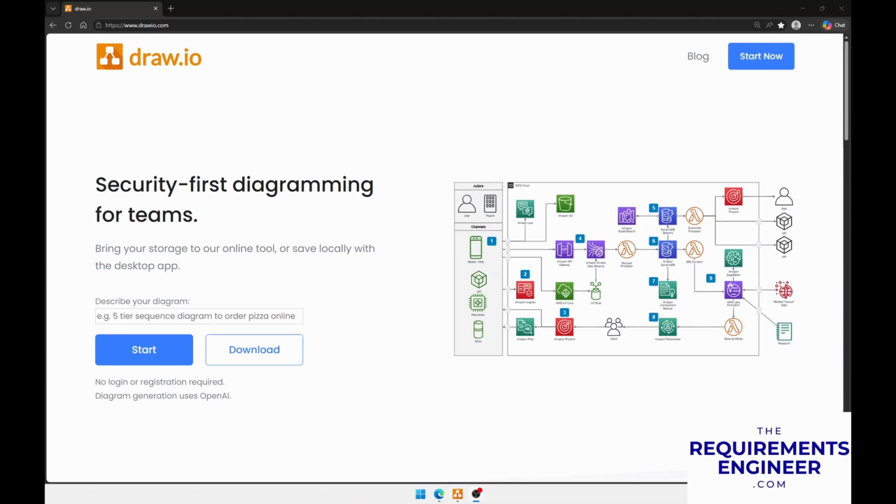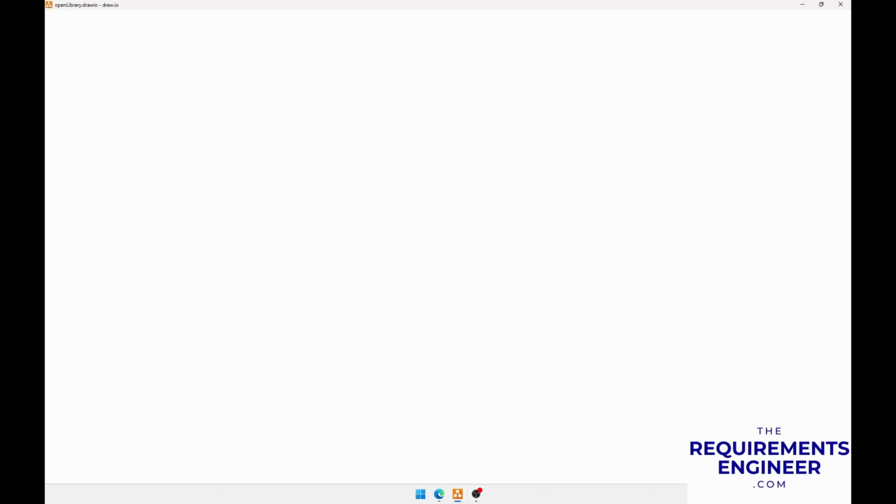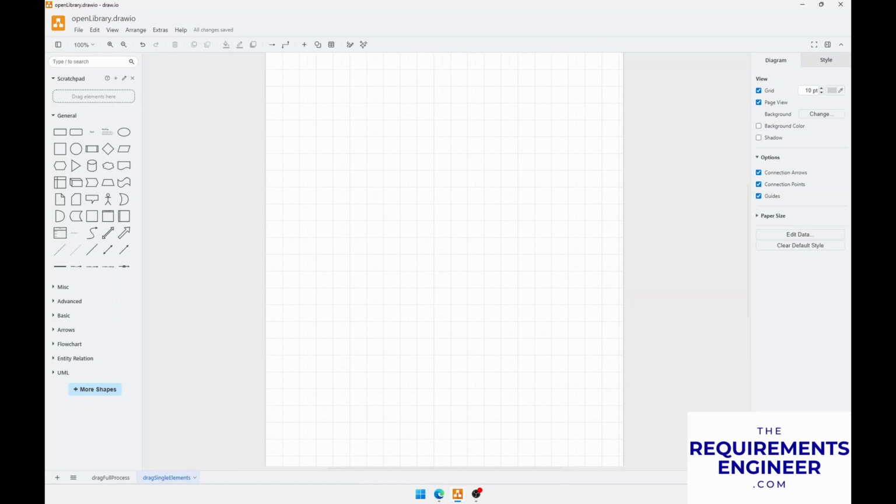Now let us open the library. Step 1. I start with a blank diagram. In this example, the canvas is empty. That is perfect because I want to show you how I build the diagram from the library.